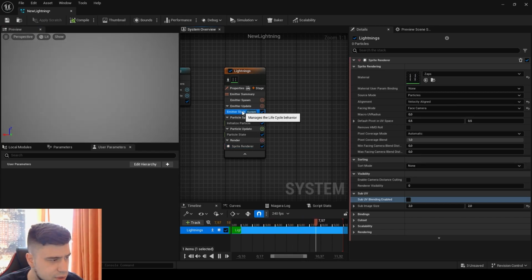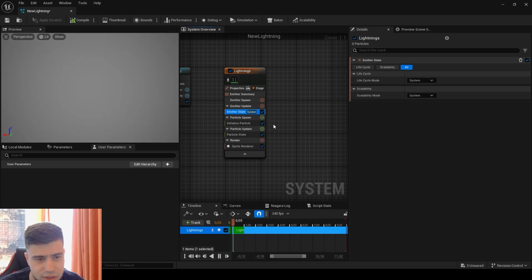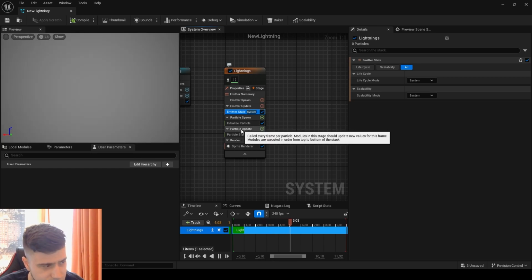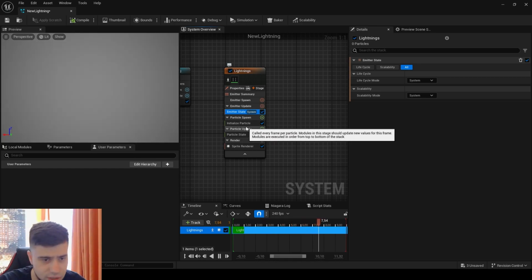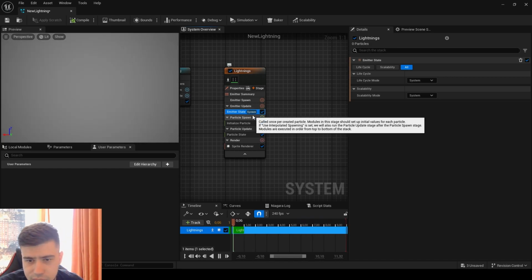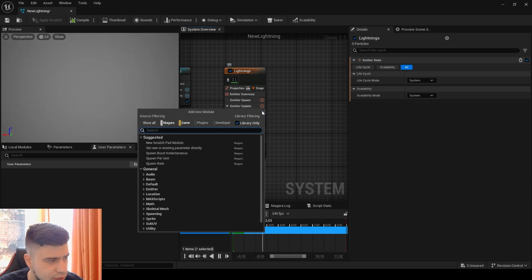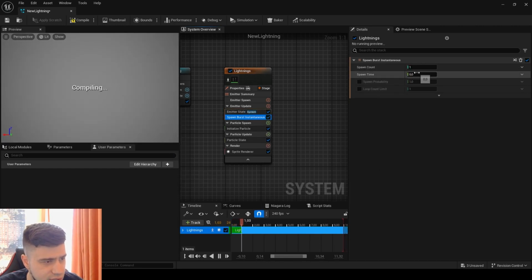First here, the emitter state will keep its system, because the hit of this lightning will always be controlled inside the sequencer after that. So for now I will keep it in system. Now we have to add a spawn rate, but because it's only once and it's like a hit, we have to add a spawn burst instantaneous. That's it, and here we will keep it 1. Okay, we still don't see our lightning, but I think this is because the size of this sprite is too low, so we have to make it bigger.